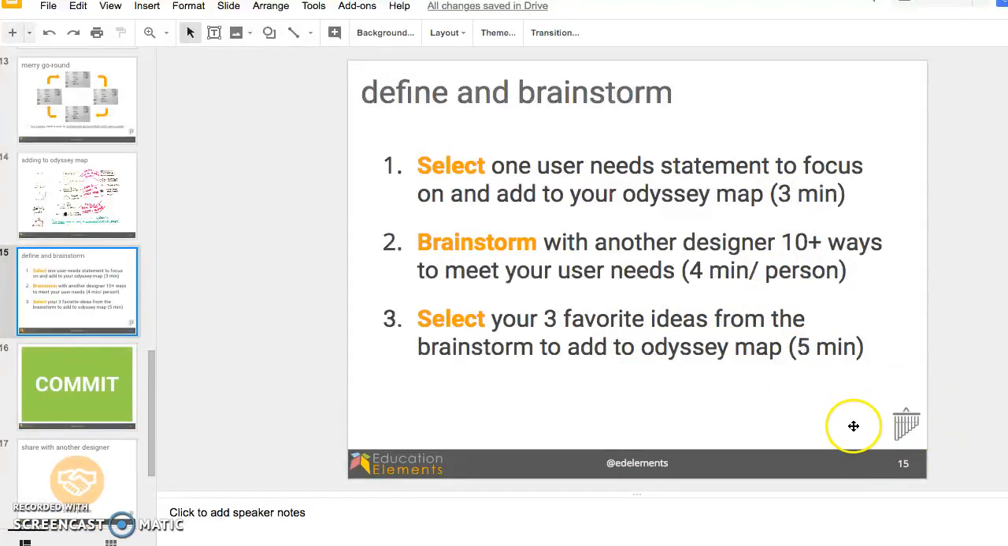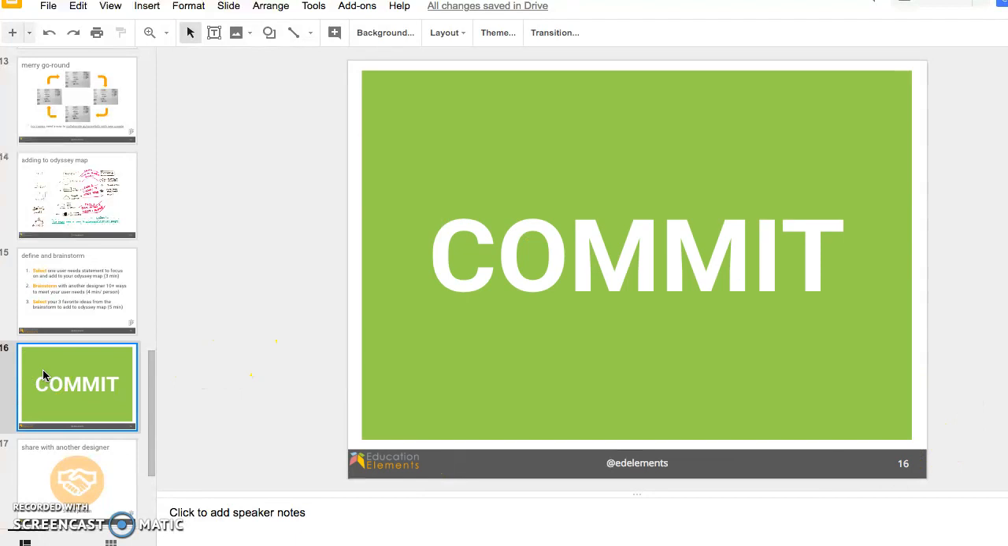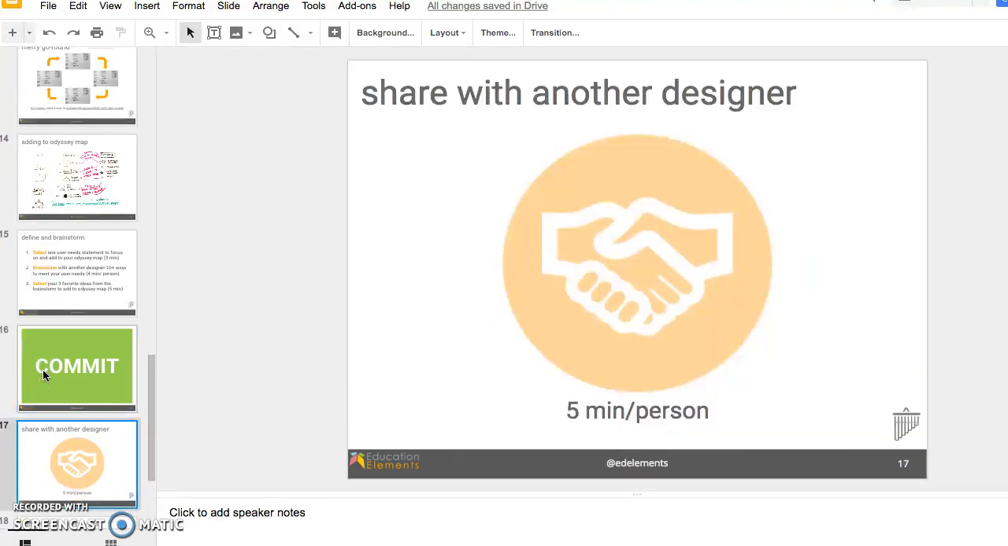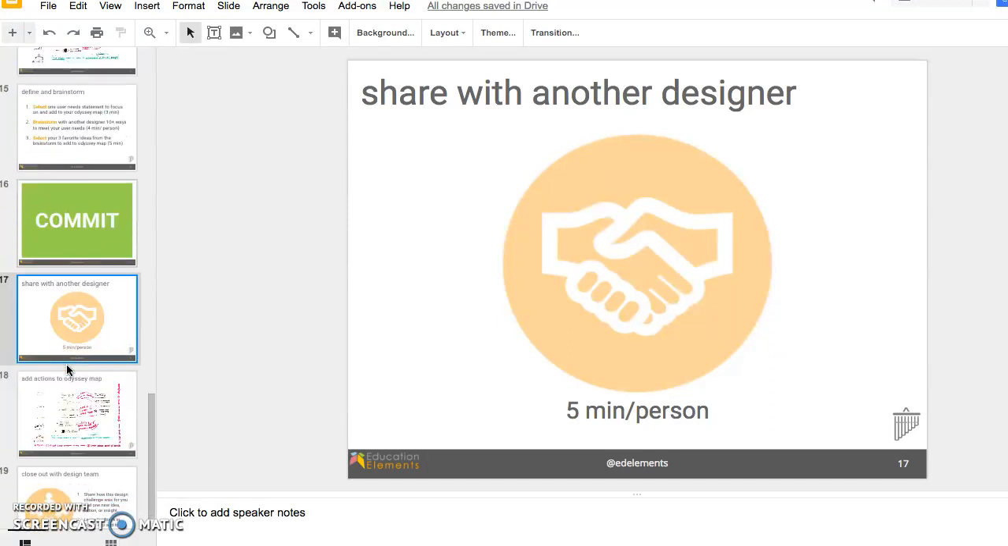So as the chime indicates, you'll bring the group back together for the final section, which is commit. During this time, they're going to partner up with another designer. They want to make sure it's not the same person they just brainstormed with, so that they're getting a diversity of opinions and perspectives. And each person will have 5 minutes to share their Odyssey map. So to share their user need statement and their pathways.